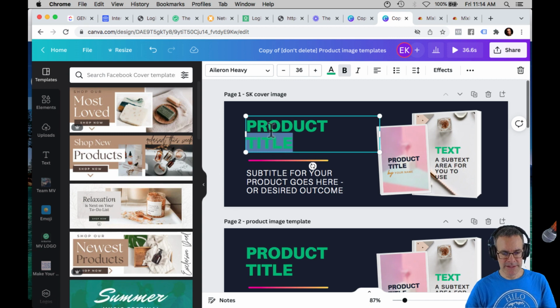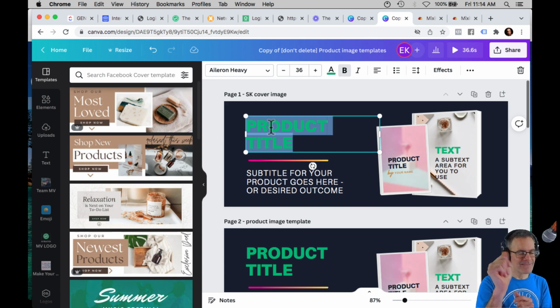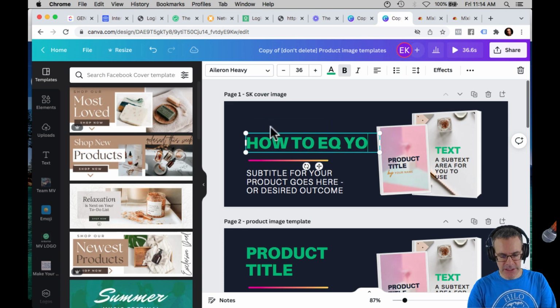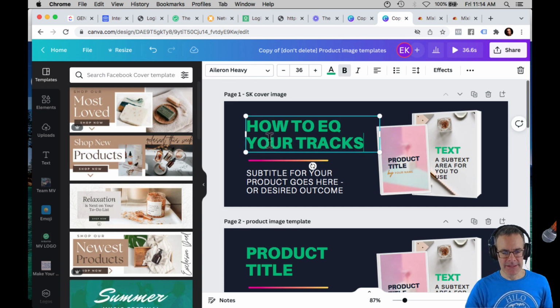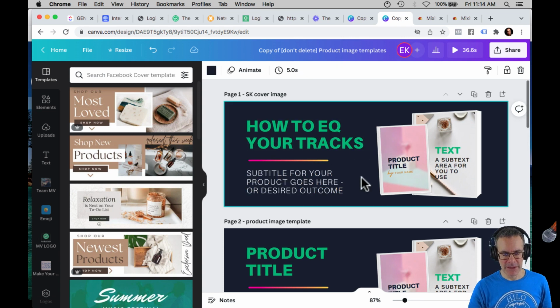So let's double click on product title. You're going to watch me do this right now. In fact, let's pause so you can create a duplicate, copy, and title it. All right, let's edit our product copy. I selected the text that says product title in green, and I'm going to say how to EQ your tracks. That means equalization with audio equipment. That's a term that my audience is going to recognize.